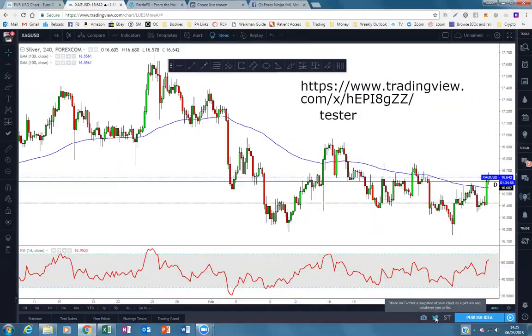Twitter symbol, share on Twitter a snapshot of your chart as a picture and whatever you write. This is StockTwits, something I don't use, so I'm ignoring that. And then we come to the publish idea page. So let's say we wanted to publish this idea.